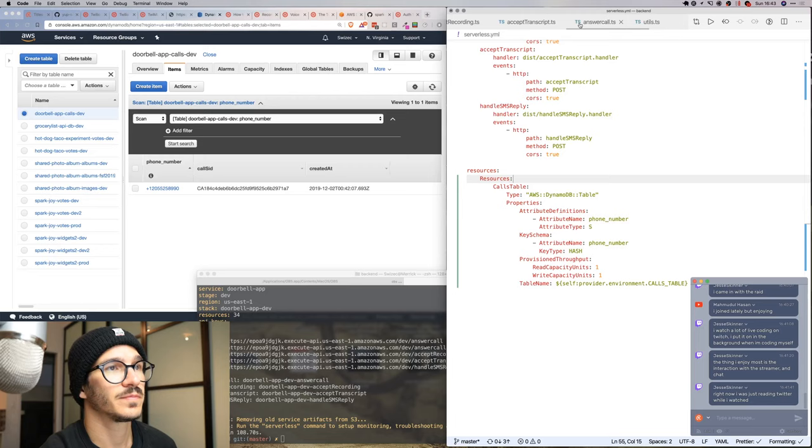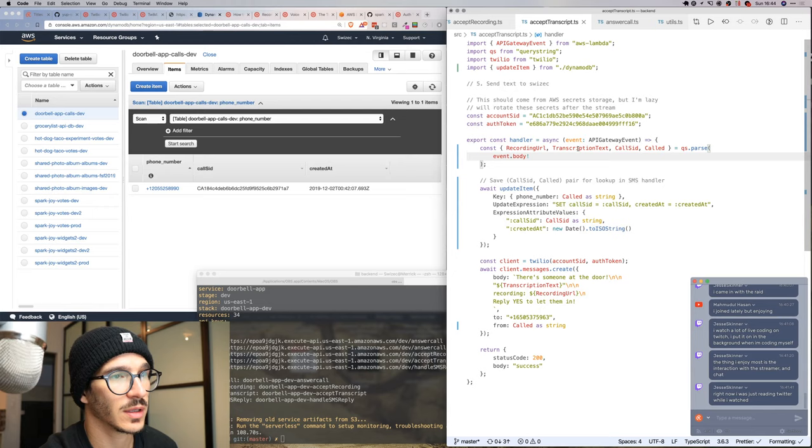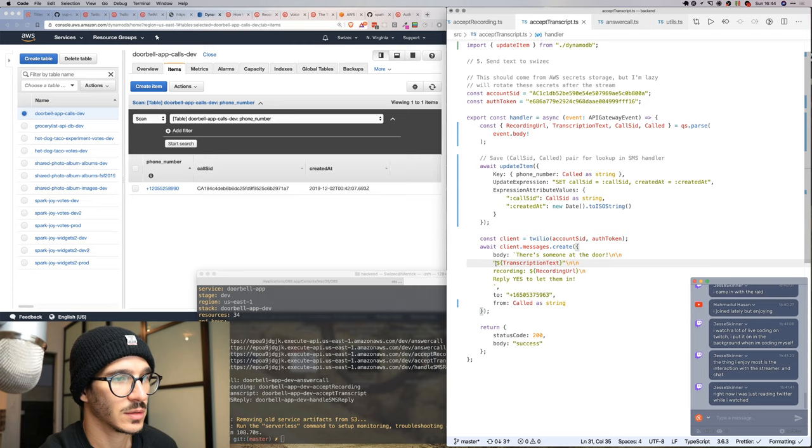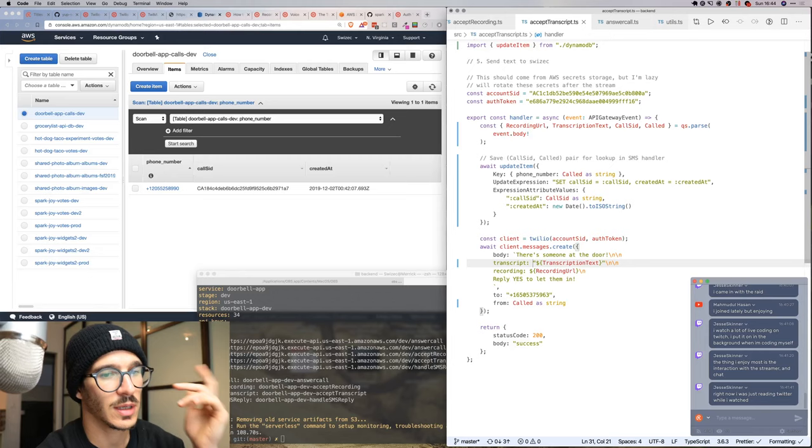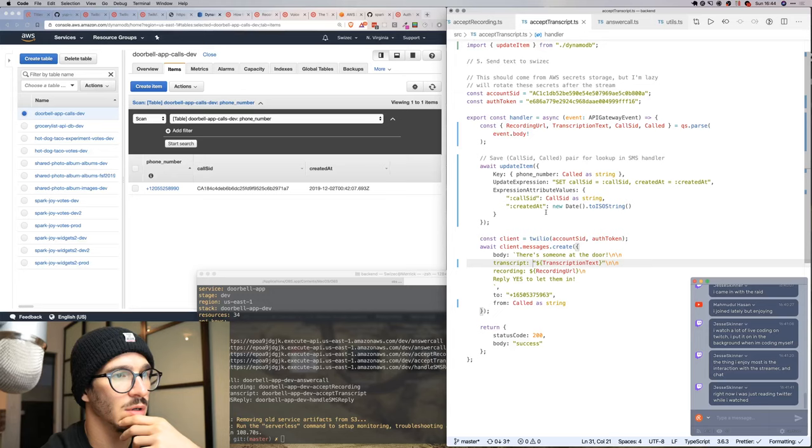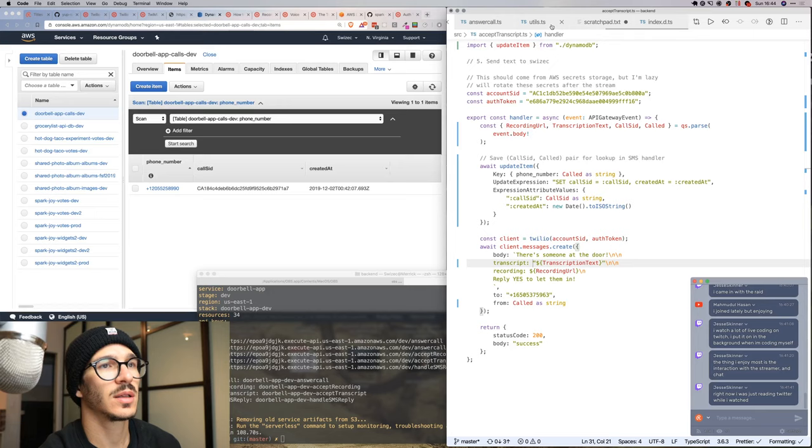Let's see, accept transcript. Okay, so why was the transcript undefined? Transcription text. It didn't get the transcription text. Okay, so it didn't get the transcription text, which is fine, but it did know when I replied. So when we go into handle SMS now, where is it? Handle SMS reply.